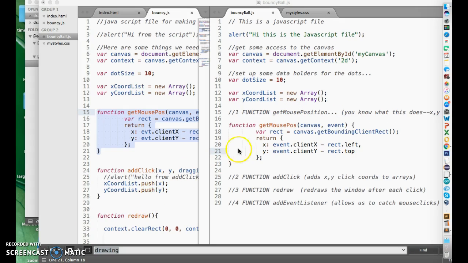The first one, get mouse position. What's going to happen is it's going to get a reference to the canvas, and it's going to get a reference to the event, which is the fact that the mouse got clicked. It's like a click event that's going to get sent here. So it's going to know what's going on, and the click event is going to have the x and y. Basically what it's going to do is compute some x and y coordinates here, and send them back up to whoever called it, in a sort of package.